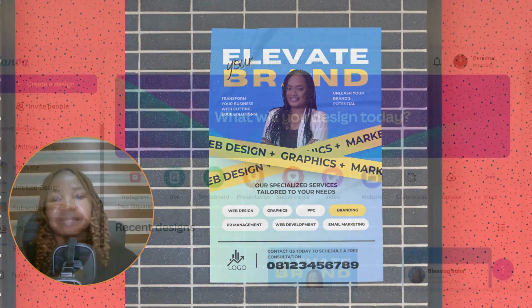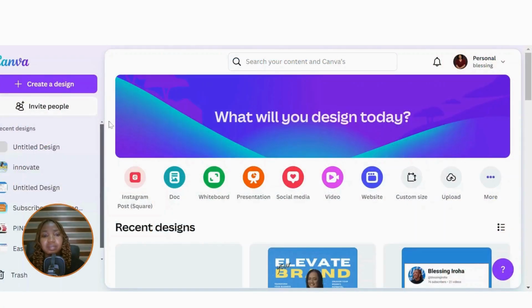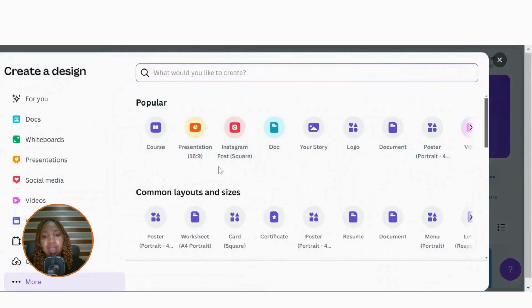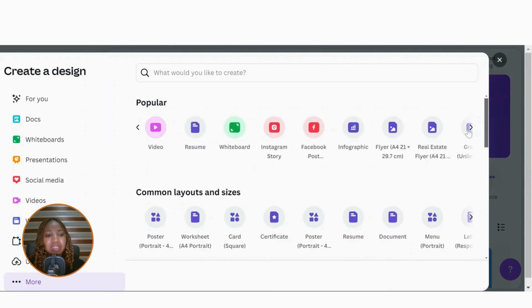Let's hop right in. So to get started, we need to get a blank page. So let's go to create a design. Okay, let's use the see more. All right, so here we have the various options we can choose from. What we want to create is a flyer. So let's scroll through to find the size for flyer. So here is the size. Flyer A4 21 by 29.9 cm. So that's what we'll be using for this design project. I'll just go ahead and select it.